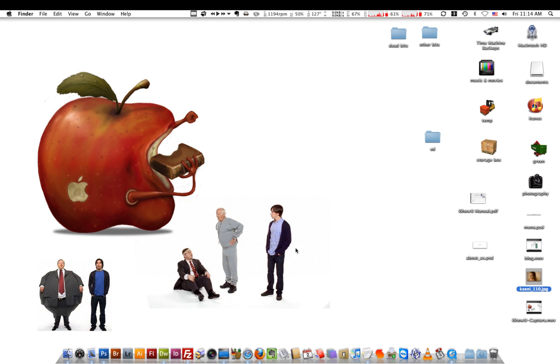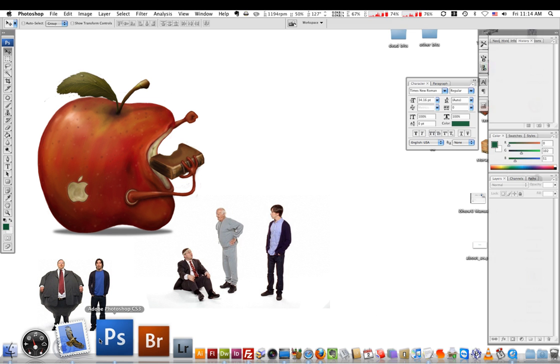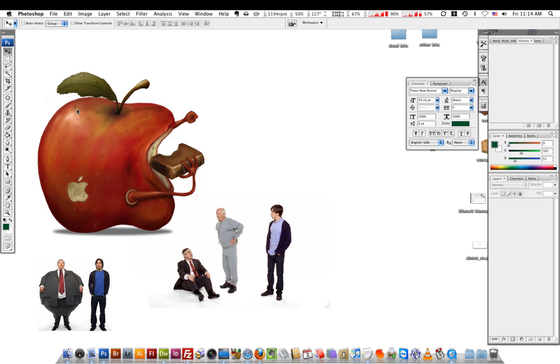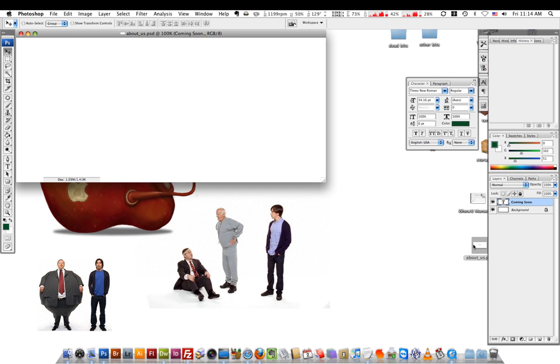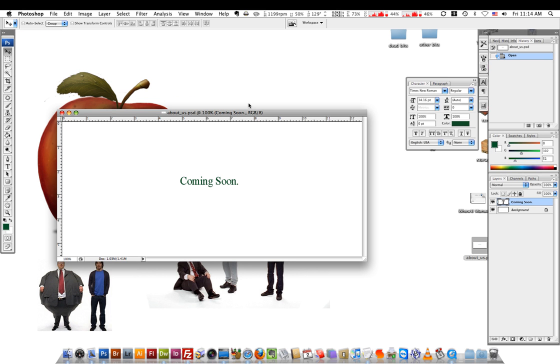Okay, let me show you really quick here how to work in Photoshop. I'm just going to show you some of the basic tools. We're going to go ahead and open up this About Us. And I'm going to show you some of the tools. Right here is a basic tool.